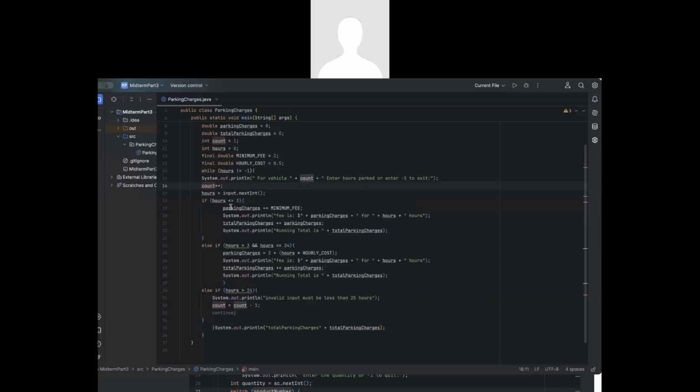If the value is less than or equal to 3, this print statement will execute. If it is greater than 3 and less than or equal to 24 hours, this statement will go through. Anything greater than 24 hours, there's going to be error handling that says invalid input, and the count will go back to the same previous one, like it won't just keep adding onto it. So that was good. And then at the end, it's going to print out the total parking charges.